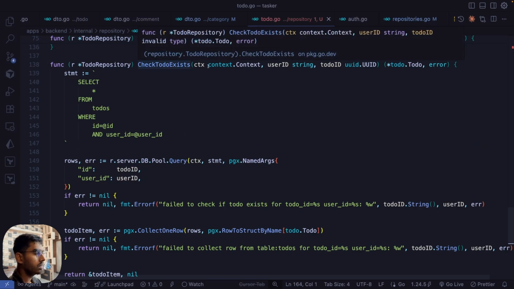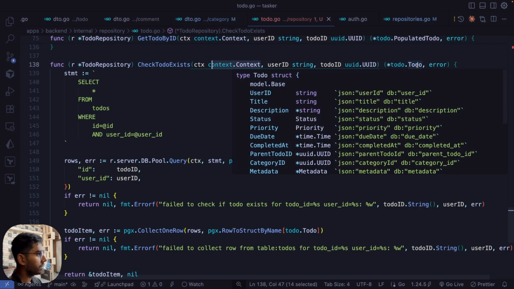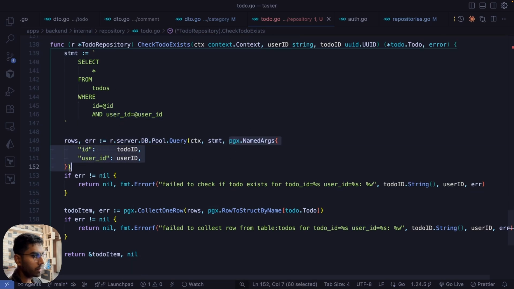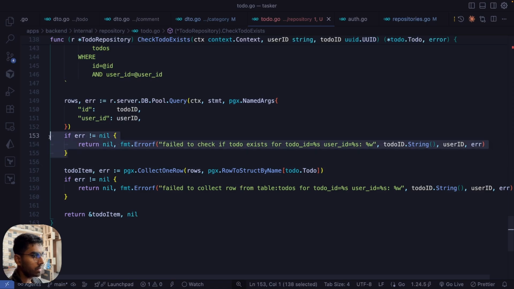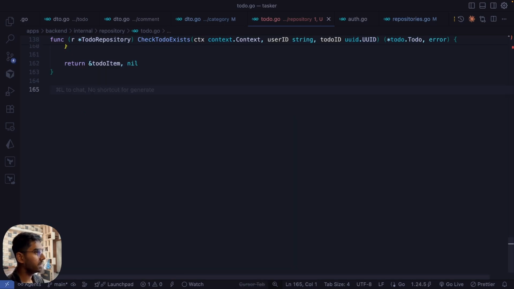We have this function. It takes a context, user ID, and the ID of the to-do, and returns a particular instance of the to-do. And this is a very simple statement. Select star from to-dos, where ID is this and user ID is this. Pass the value of these two parameters using pgx.named arguments. Then if there are any errors, we return from here. Otherwise, we collect the return row into this to-do struct and we return that struct, right? Pretty straightforward.